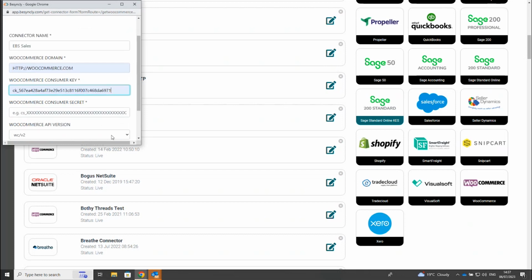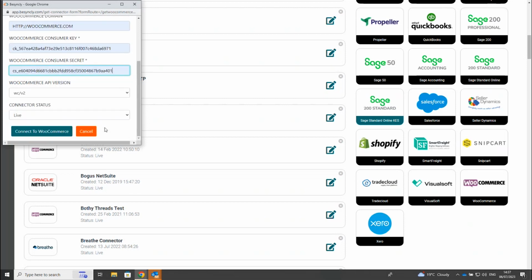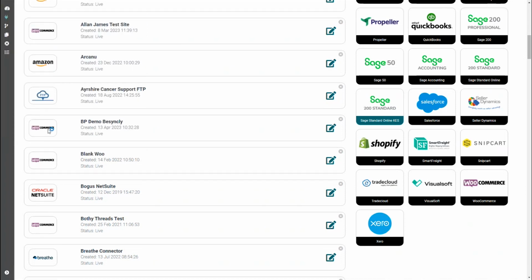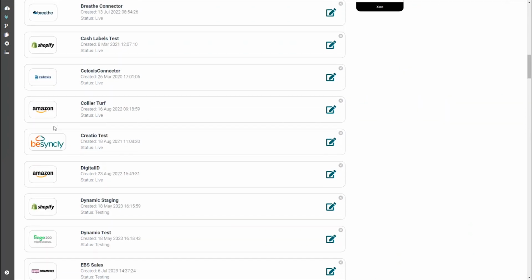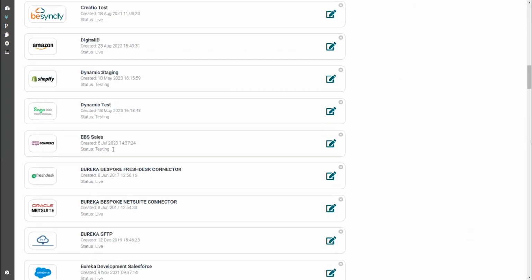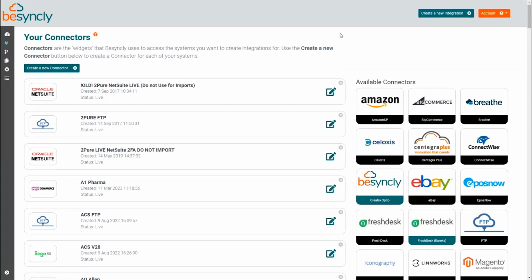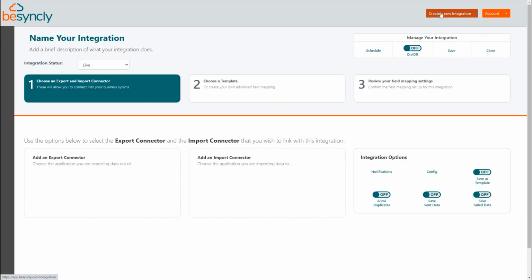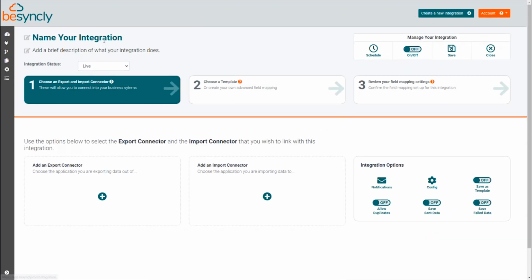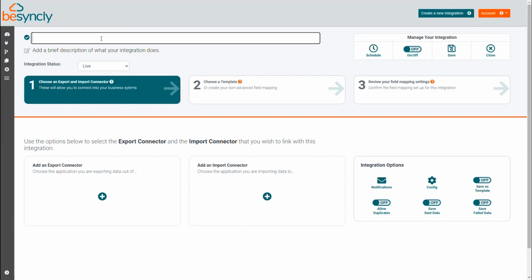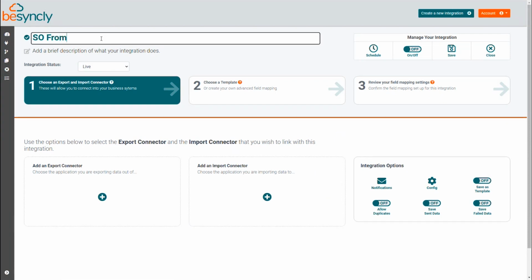We'll need the consumer key for WooCommerce and the secret key to give our system access to the back of WooCommerce, so we can create a live system or a testing system. And you'll see here EBS Sales. There's my connector for WooCommerce for EBS Sales. I already have one for Sage 200. So we now create the integration. This is a sales order integration, so it's sales orders from Woo.